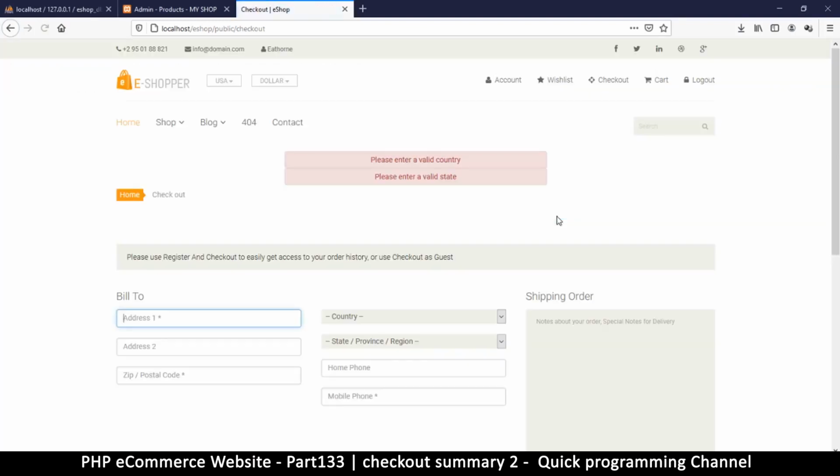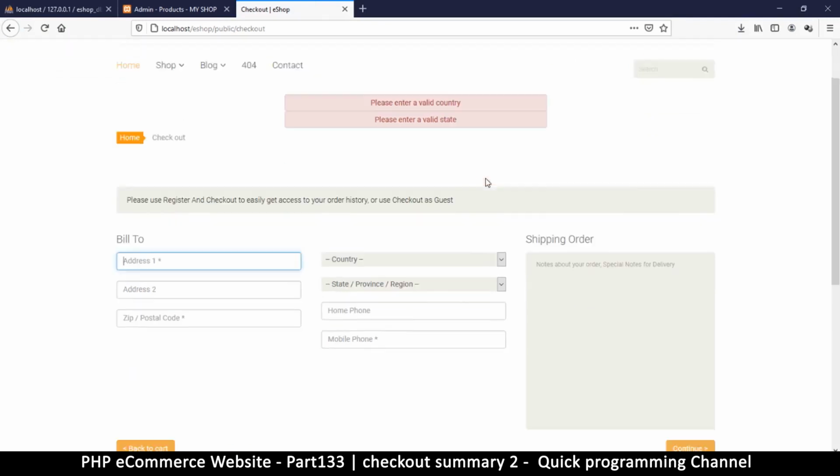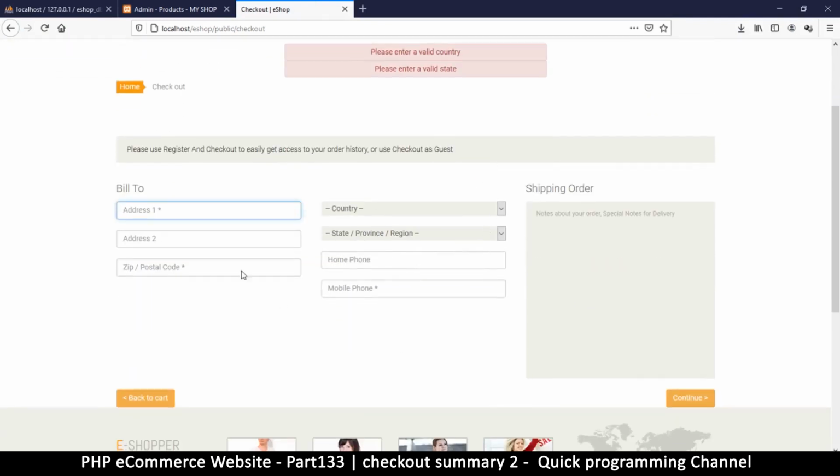Refresh. Here we go. Okay, so please enter a valid country, please enter a valid state. So everything seems to be working fine still. But you see that I don't get the values that I had put here, which means I'll have to start again if I make an error, and that can be frustrating for a user. So in the next video, we'll look at replacing this data here that was originally there so that you can easily fix an error. And then once we are done with that, we can take the user to a summary. I'll see you in the next video.